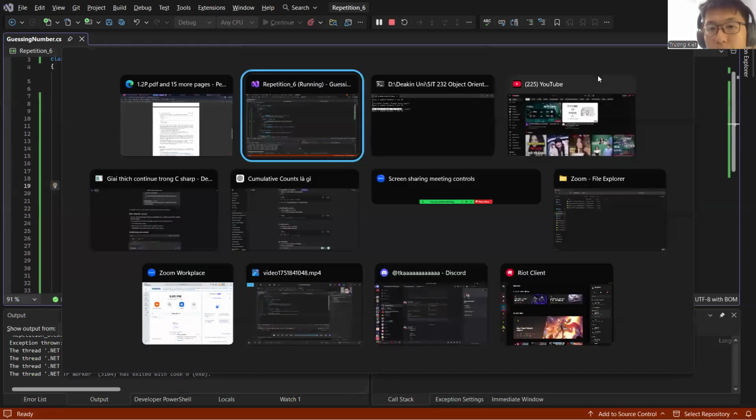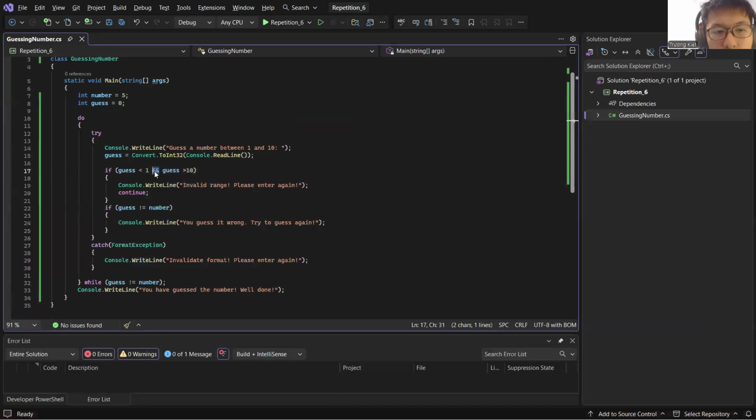So the problem here is I used the wrong syntax. So this means that it gets smaller than 1 and gets bigger than 10. So I will change it into or. So you just need guess smaller than 1 or guess bigger than 10, and it will activate this line.